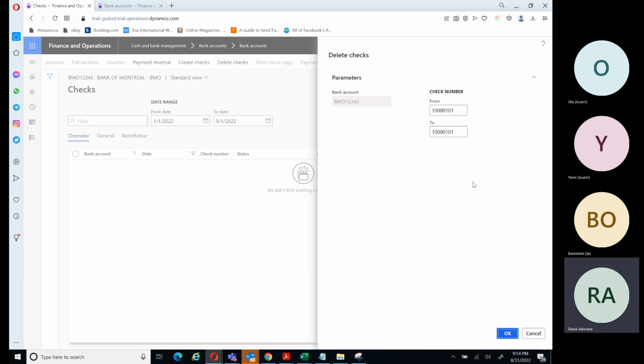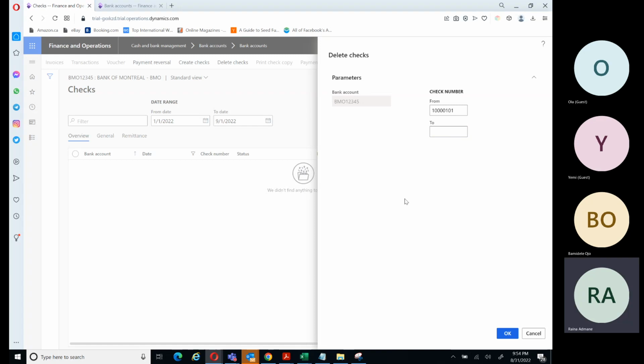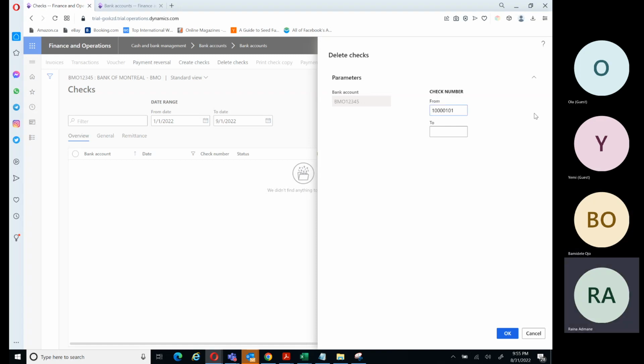In delete check, you are trying to give 101, but you have not created 101 yet. What you have created is 1 to 100. So what do you give as the first number? If you want to delete only one check, the first check for example, you just give that number, 100001. Like this? No, instead of 101, it should be 001. No, the first one is correct. The last three digits should be 001.